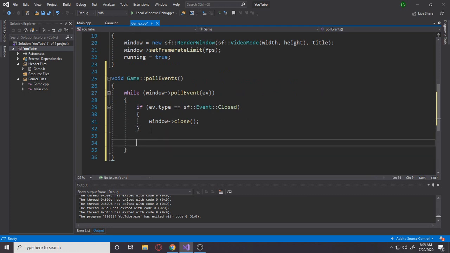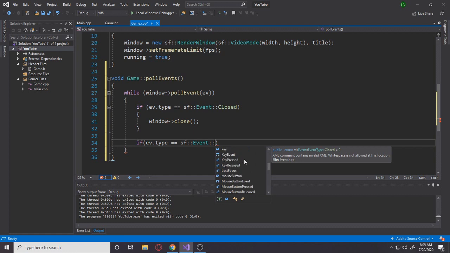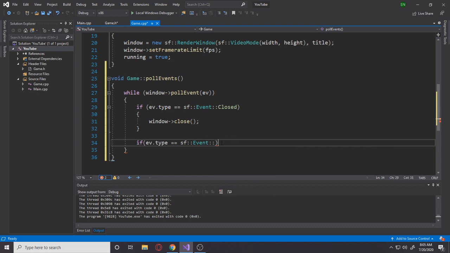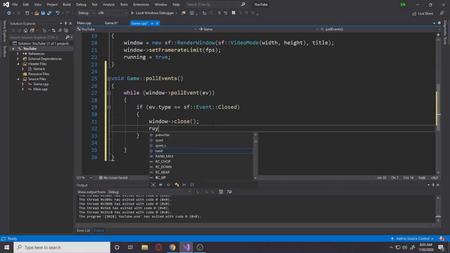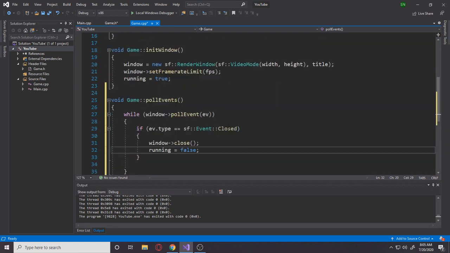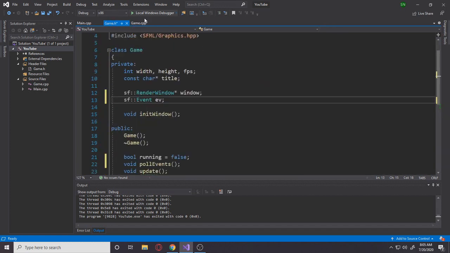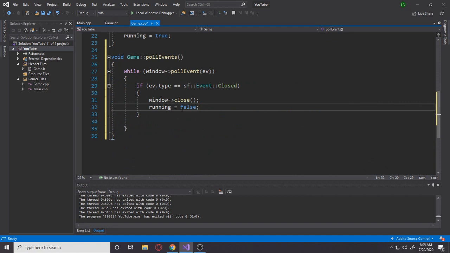Now we do have some other kinds of events. If you want, you can do ev.type, and there are a lot of kinds of events under sf::Event, like closed, joystick, key pressed, and mouse button events, and all that stuff. You can check the documentation for all of the events, but this closing one is all we're going to need for this tutorial. And remember, we have this function called running, which determines if our game is running or not. As soon as we close the window, we also want to set running equals false, which means our game has ended. That's basically what the pollEvents function does, and that's what we have to do for this video, because we will add to it later as our game goes on.